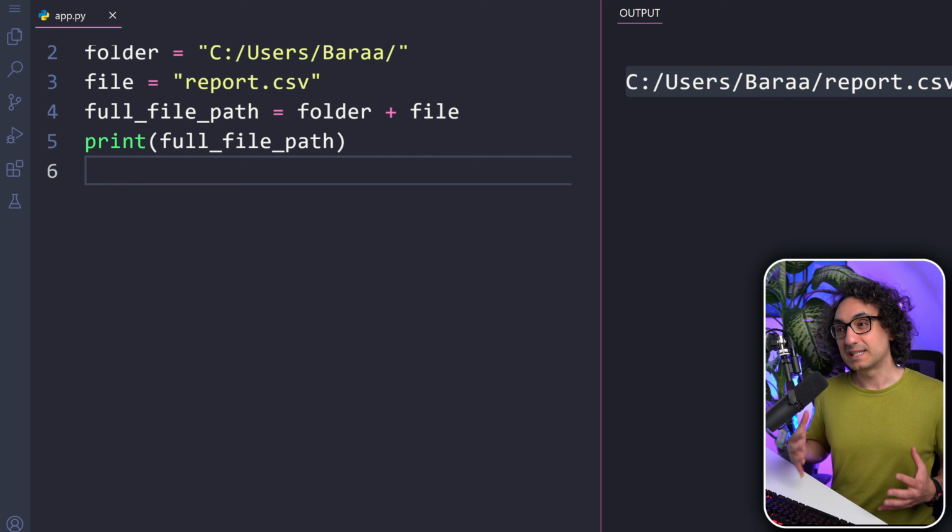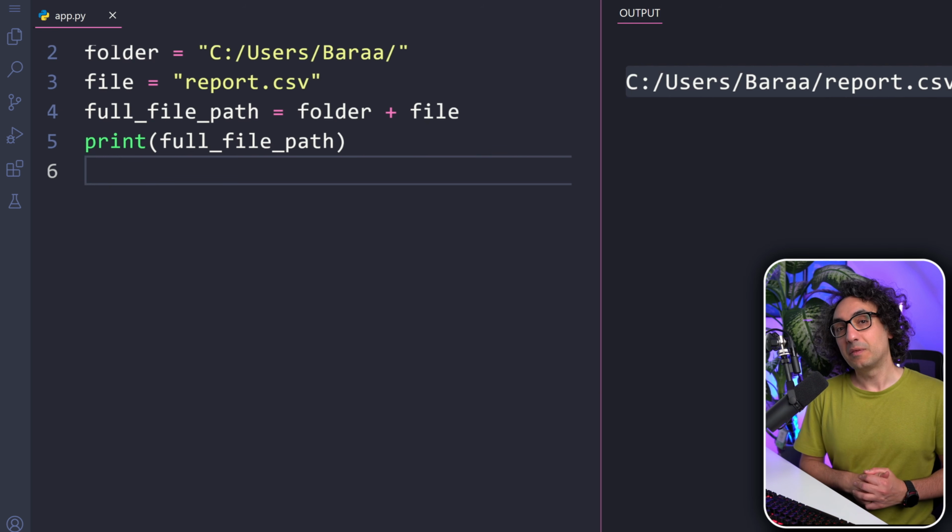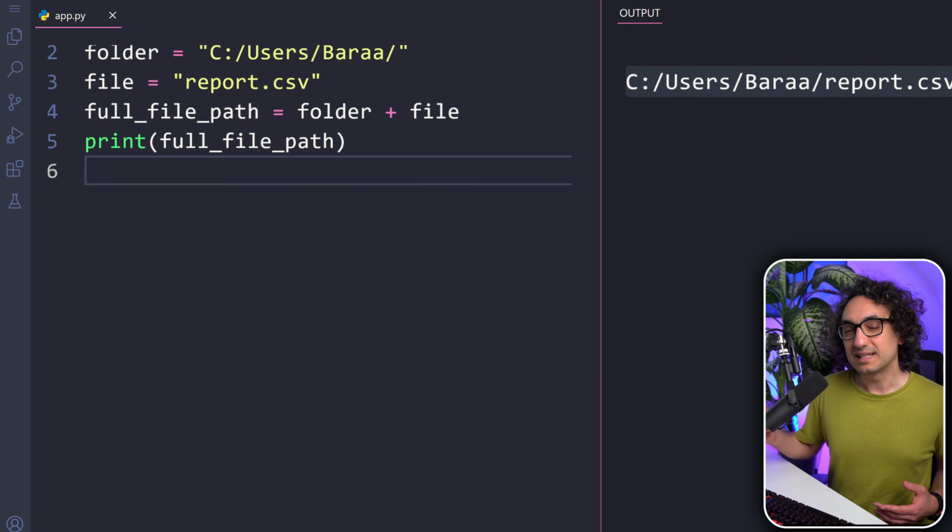Okay, so now let's move to the next one. It's going to be exactly the opposite. We're going to split our string into multiple string values. So we have here a method called split. It's going to break a string value into smaller pieces. So let's understand how this works.